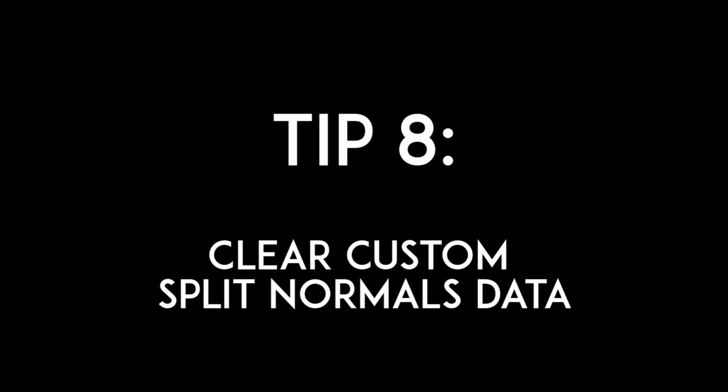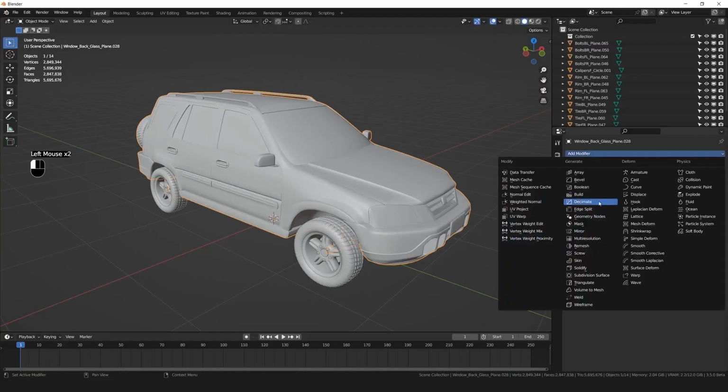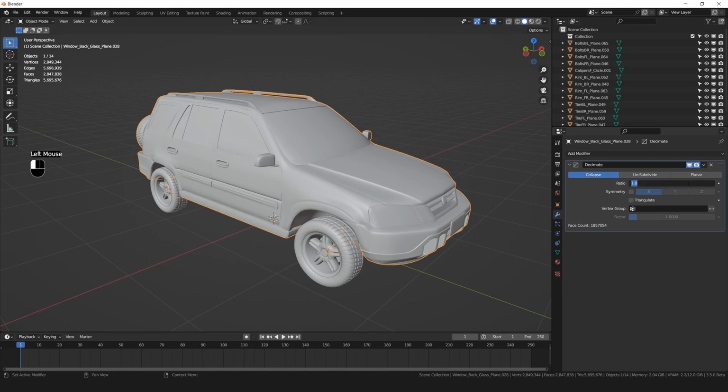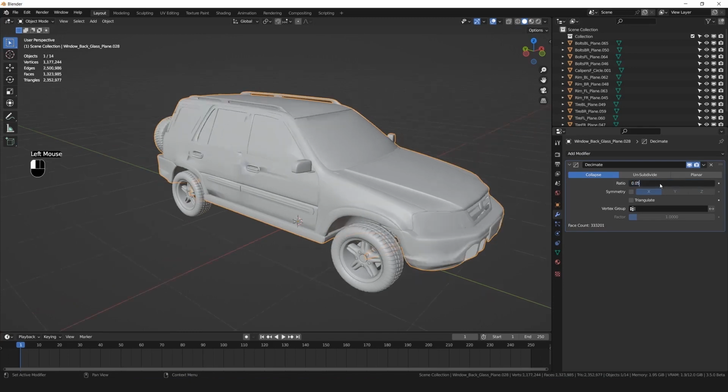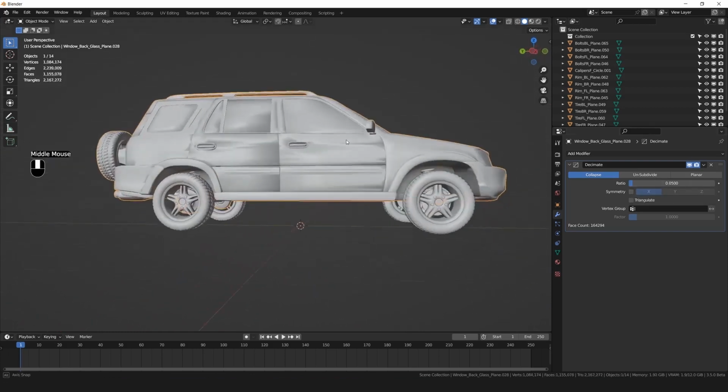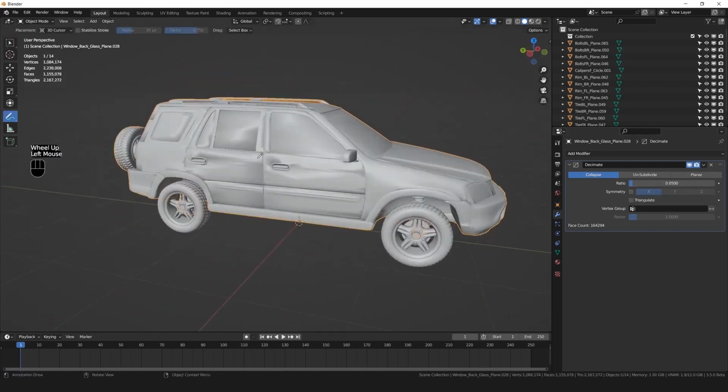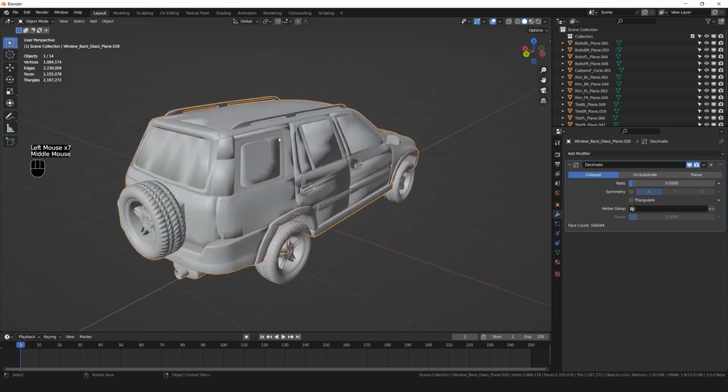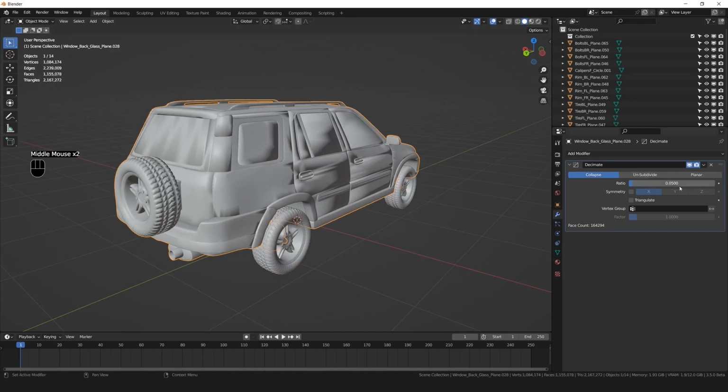Tip number 8. Clear custom split normals data. Whenever you try to decimate an object downloaded from the internet, the first thing that you notice is that some weirdness starts to happen in the geometry shading. Like in this case, you can see in the windows or in the doors, there are some very visible glitches happening whenever I just increase a little bit the decimation. Don't worry about that, there is just a very quick fix.